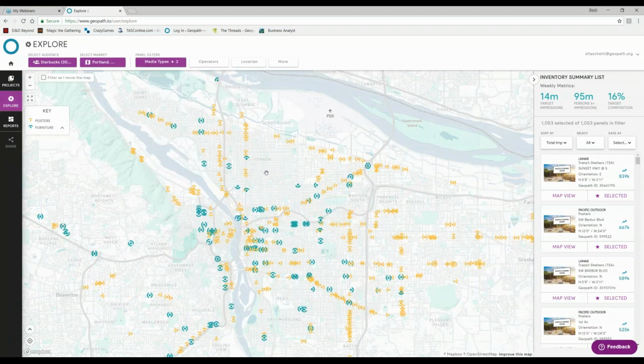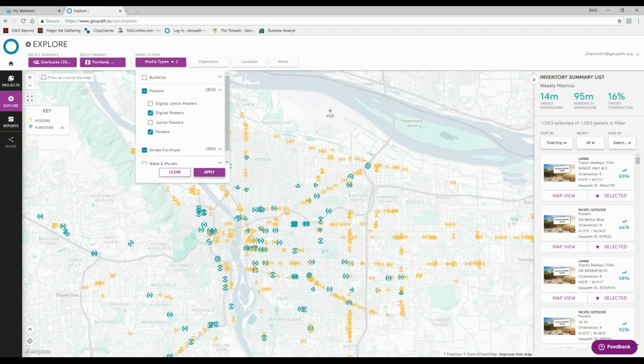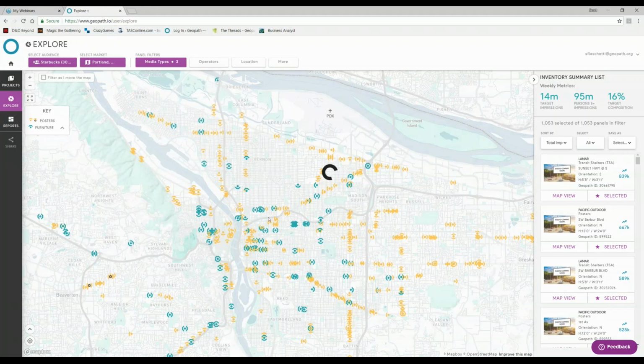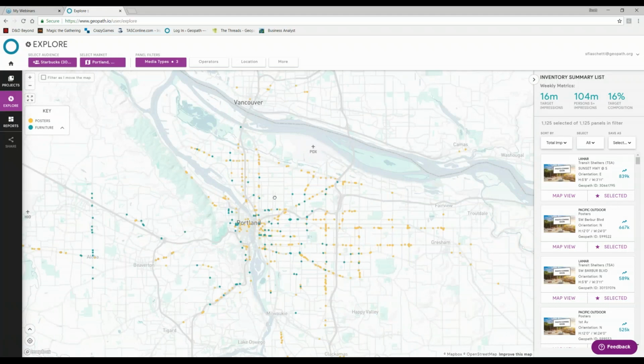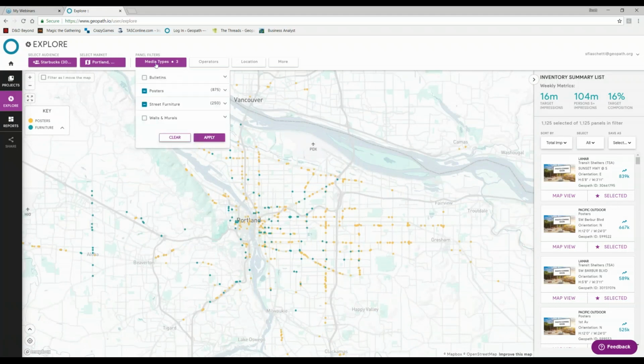All right. So you can start to see the iconography starting to show directionality as well as the type of media. Because I didn't pick any digital, sorry, let me go back and do that. Digital posters. So you can start to see any piece of inventory that has a black circle around it is digital, and anything that doesn't isn't.